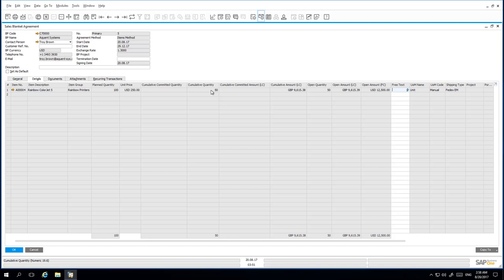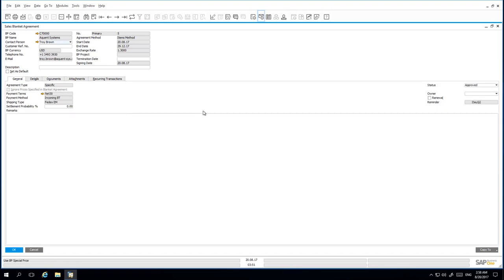The following month, I receive a call from Acquient Systems requesting to renegotiate their blanket agreement terms as the US dollar has strengthened. I agree to update the exchange rate and the unit price if my customer agrees to increase the quantity of printers that they have agreed to purchase. So to update a blanket agreement, once it has been linked to existing documents, under the General tab, I need to set the status of this agreement back to On Hold.